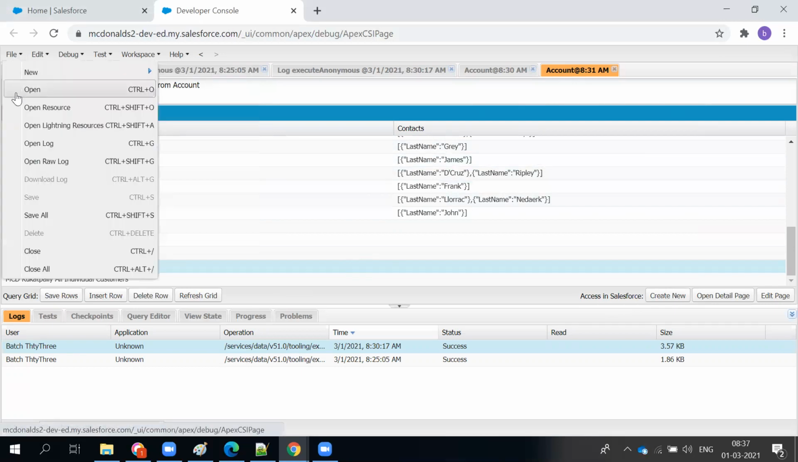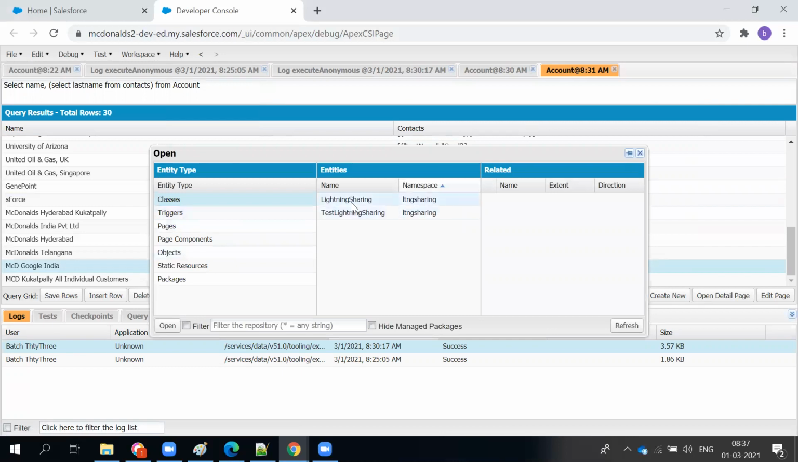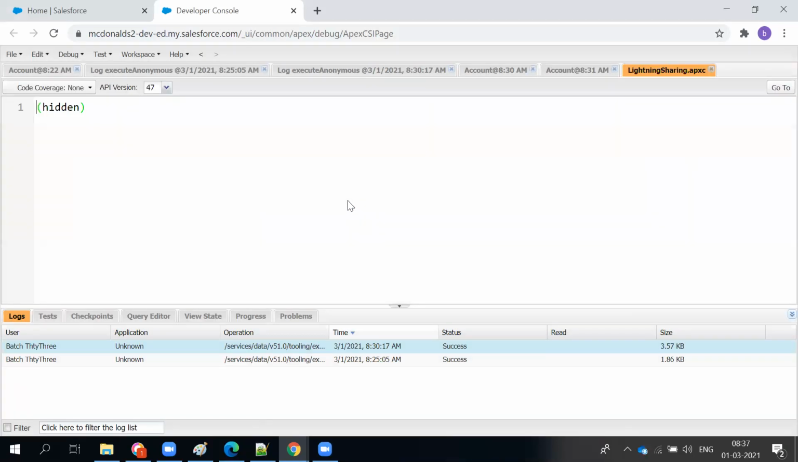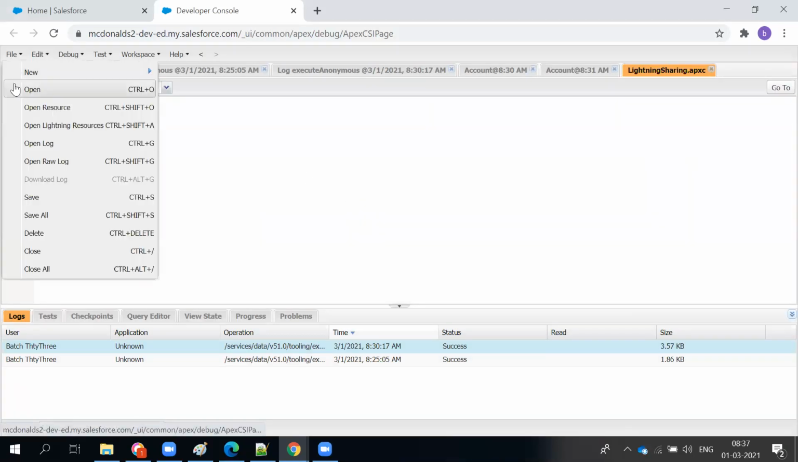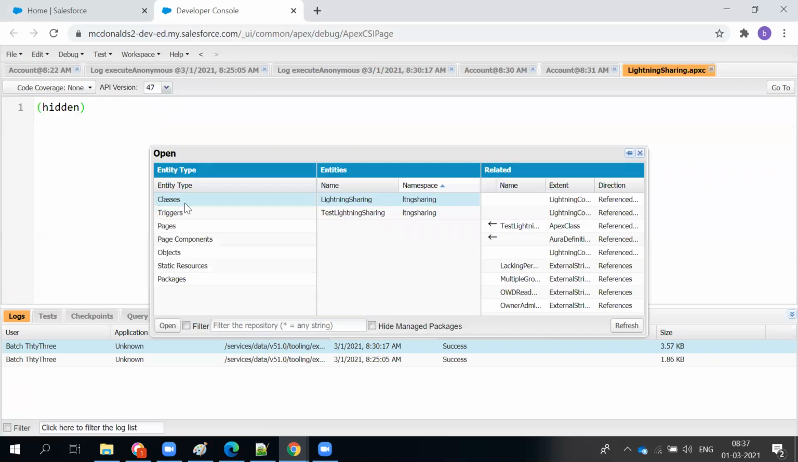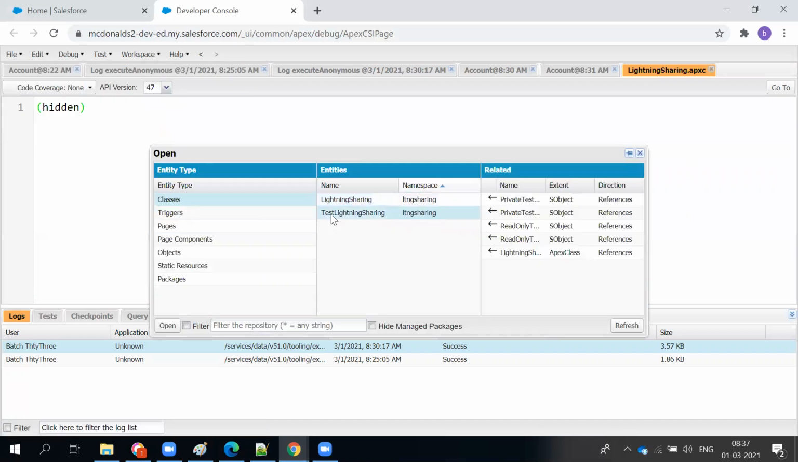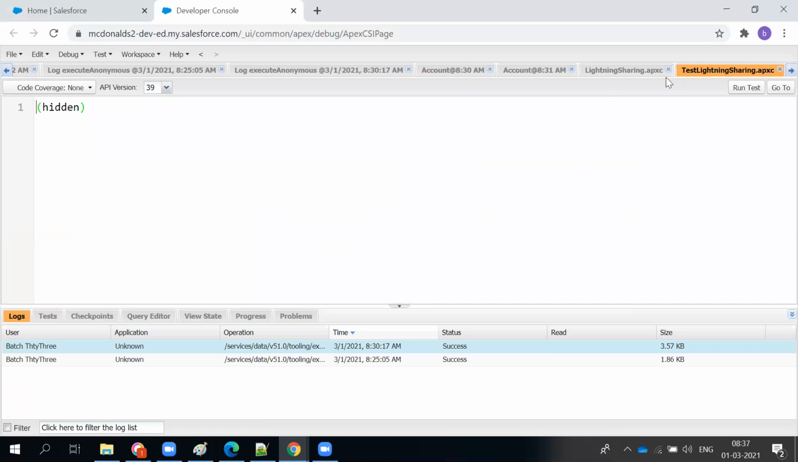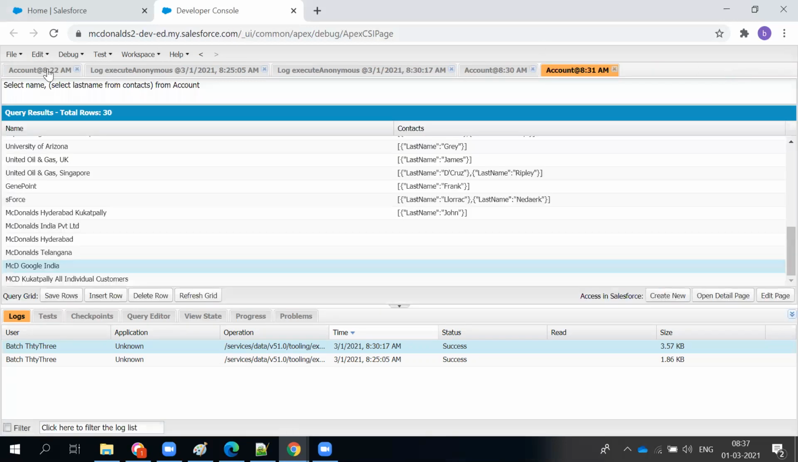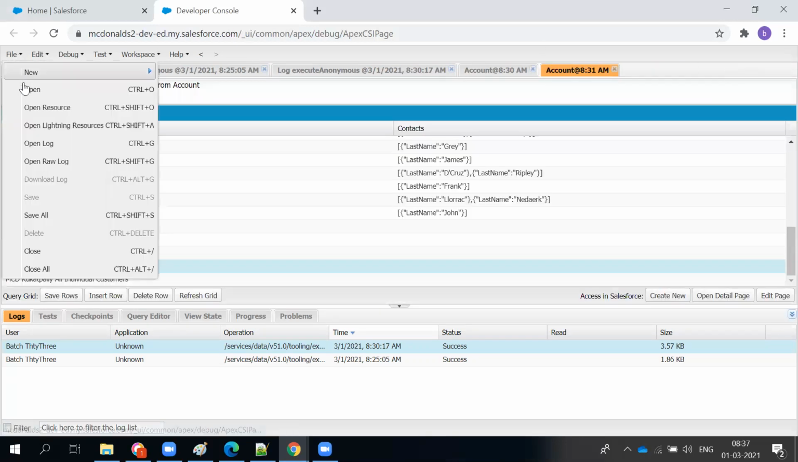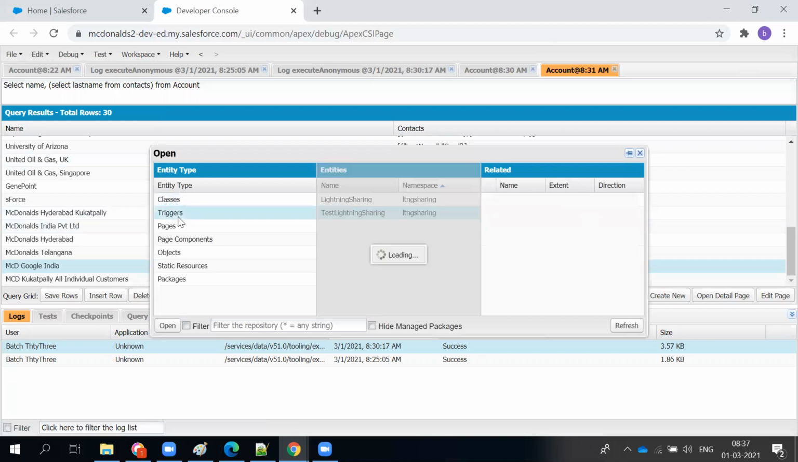So let's say open. If you see classes, you see some class here, and then you open. Okay, let's see. This is already designed because this is a managed package. So managed package classes no one shows. That's the reason we see this for a managed package. I think we didn't get anything yet, right?